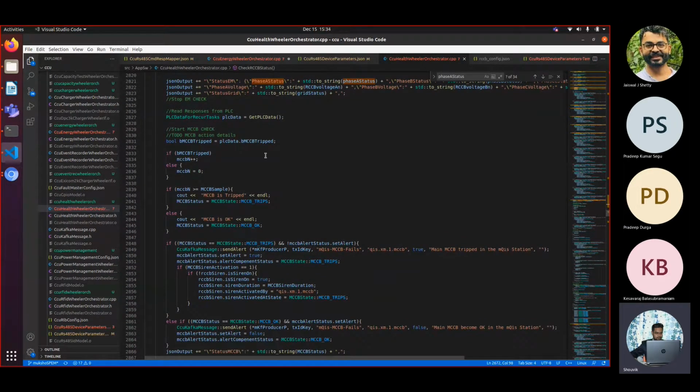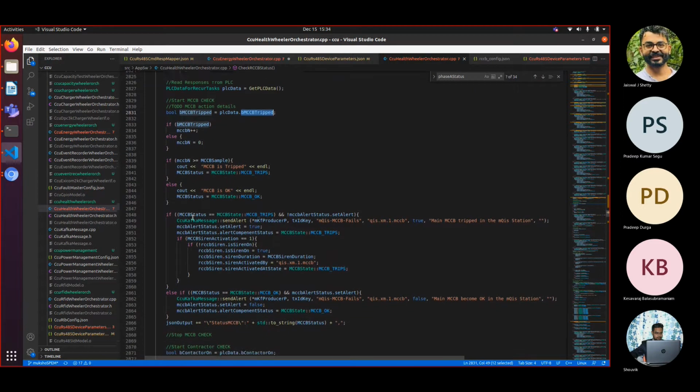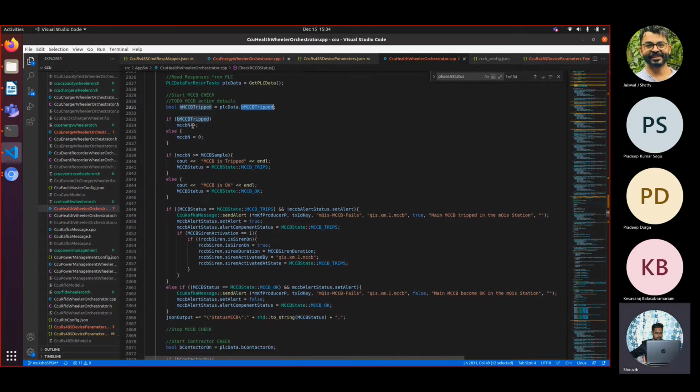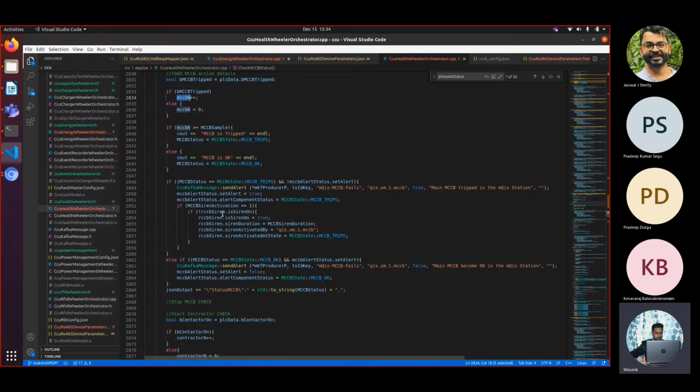So after the phases are determined, we get to the PLC data and we check the MCCB and contactor status. We are checking the MCCB also. We are going with the sample numbers. For MCCB and contactor, the suggested sample number is only one. These are suggested by the system team.